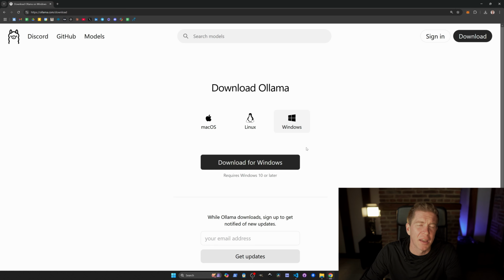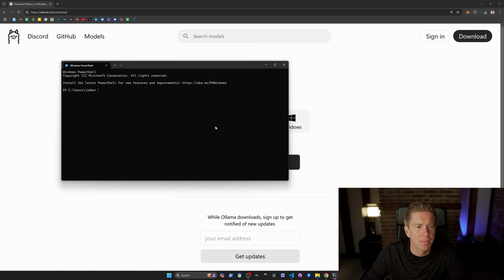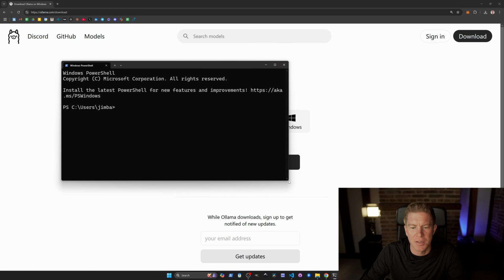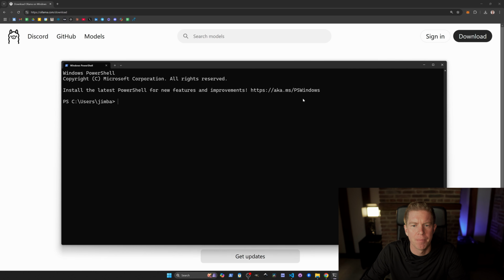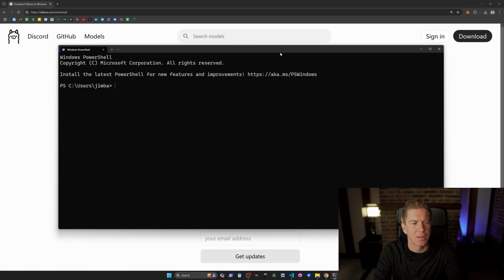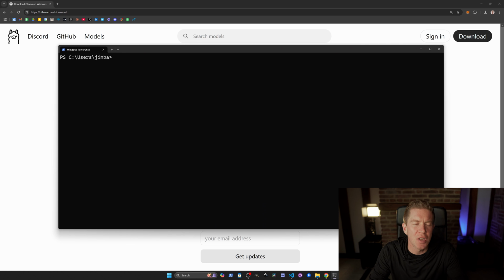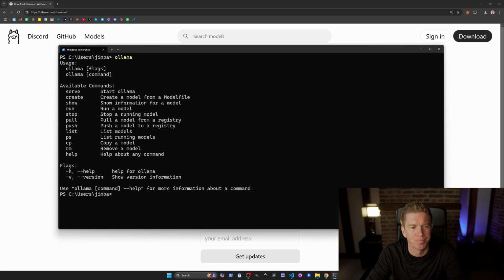Once that's installed, it'll look like it hasn't done anything, but if we go into a terminal, I'm using Windows PowerShell here. Let's increase the size of this window so you can see what I'm doing. And we can type clear to clear this. Obviously using the terminal is a bit intimidating at first if you're not a developer, but if we just type in Ollama, we'll get a list of options.